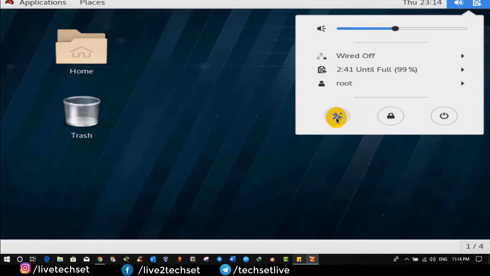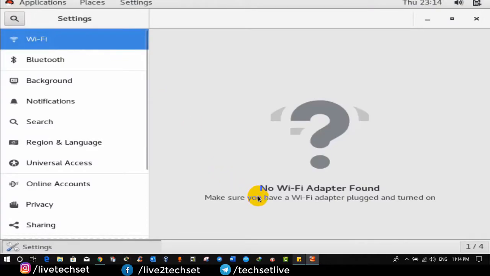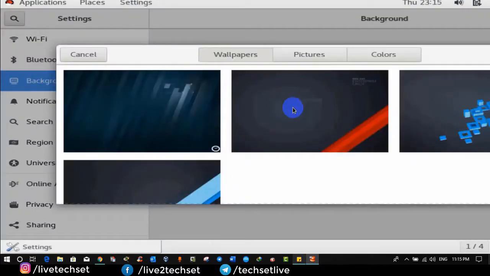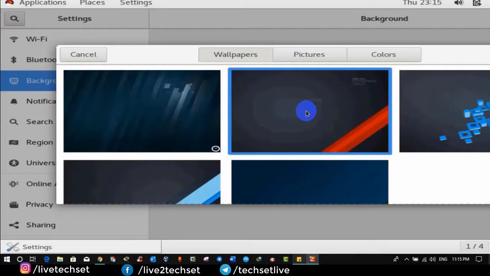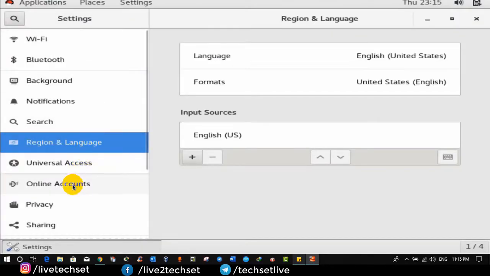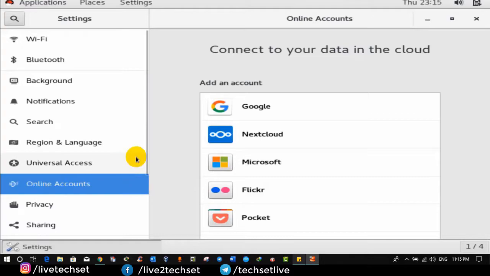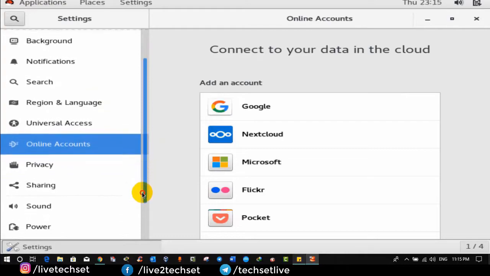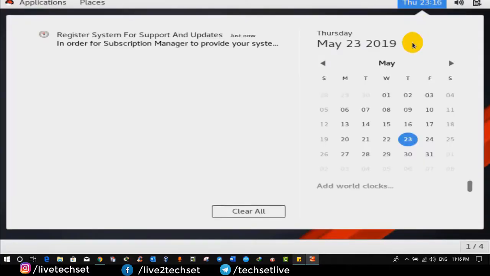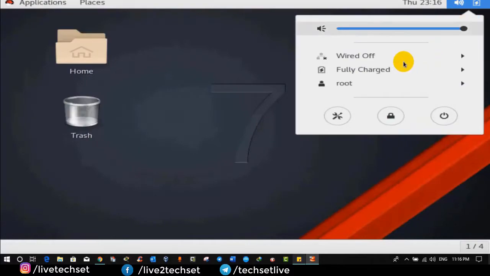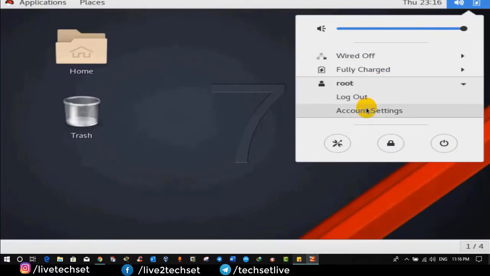Next option is settings. Once you press settings, you will get a couple of options like you can manage Wi-Fi, Bluetooth, your background wallpapers, like I'm going to change my wallpaper right now, and then you can change your language settings from here. You can manage your online accounts or add them like Google, Nextcloud, Microsoft, etc. Then you have the date and time wizard through which you can change date and time. If you click on the root user again, then you get the account settings option. From here, you can create or modify any user. Let me show you how.